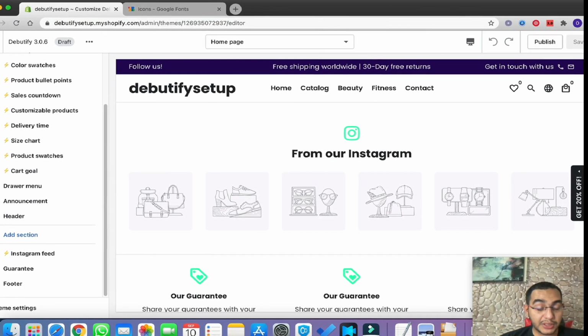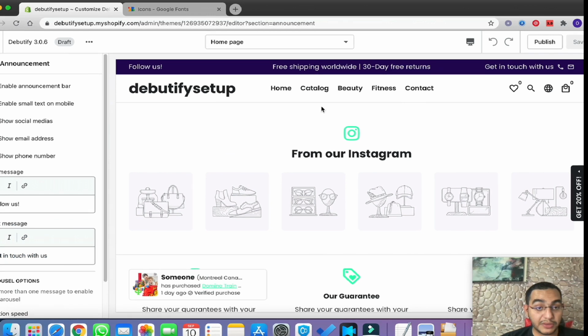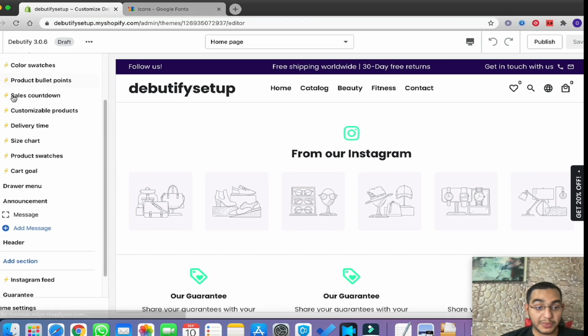Now the next section that is very important is your announcement, and this is basically the announcement bar. You can say something here, whatever you have, like a promotion, free shipping, free returns, any kind of big announcement that you want your customer to see when they land on your store. And you can also show your social media here and a way for your customer to contact you directly by your phone number and email here. Very nice feature, builds more trust with your customer.